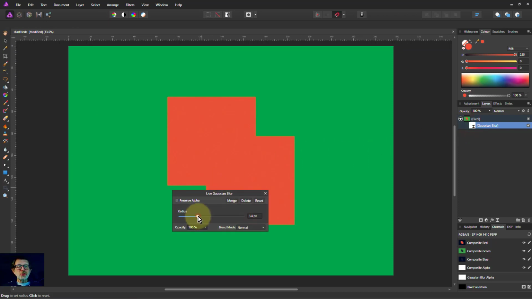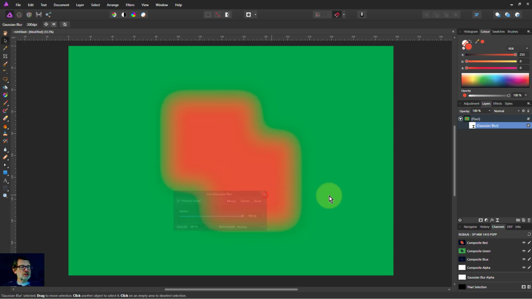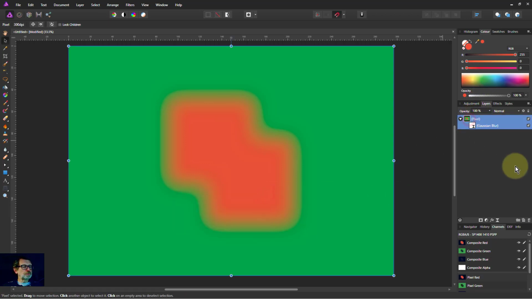And as I turn the radius up, the more I go, the more I get this effect. I can click Preserve Alpha to stop this stuff at the outside, but I still have got this around here, which is, if you're trying to smooth the face, you don't want all the details on the face and the edge of the face blurring. So that's not quite what we want.